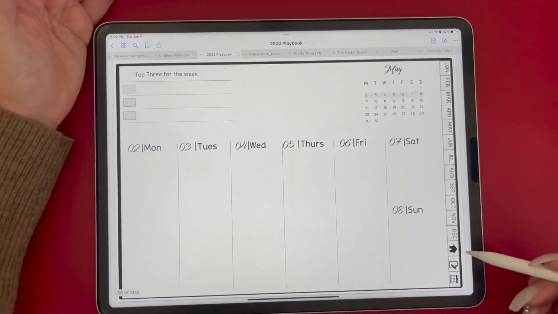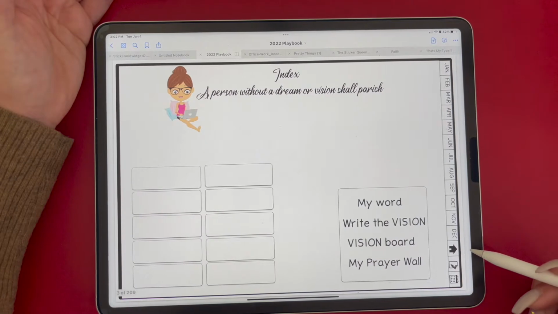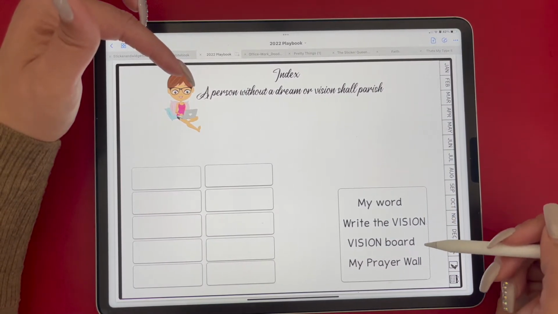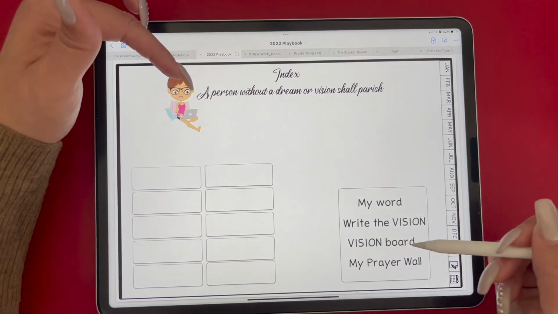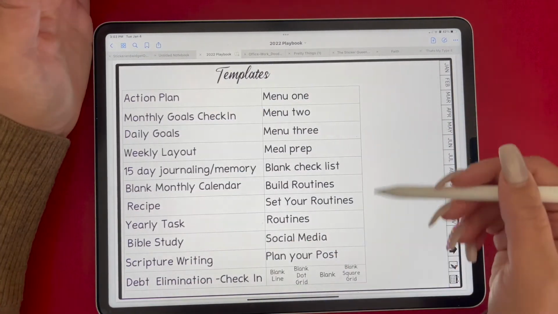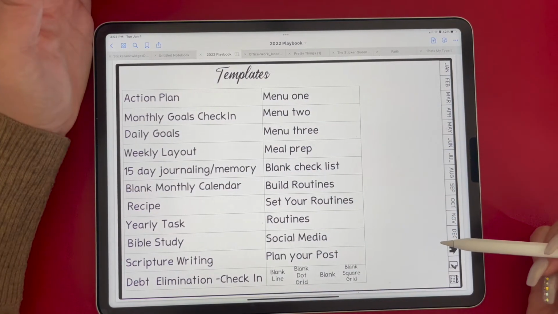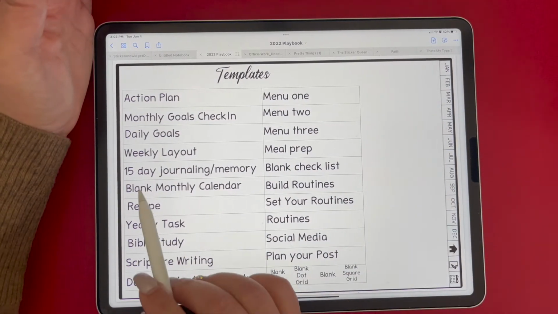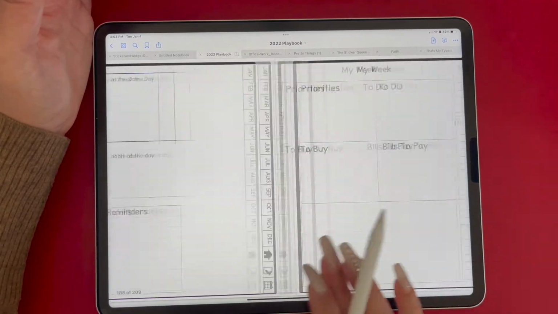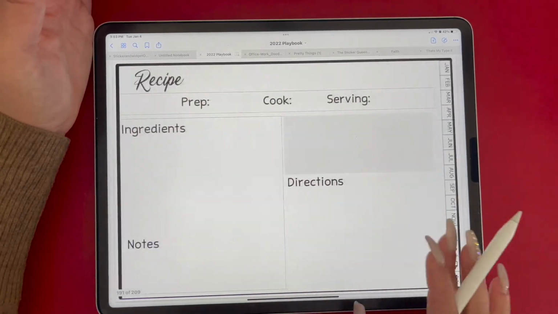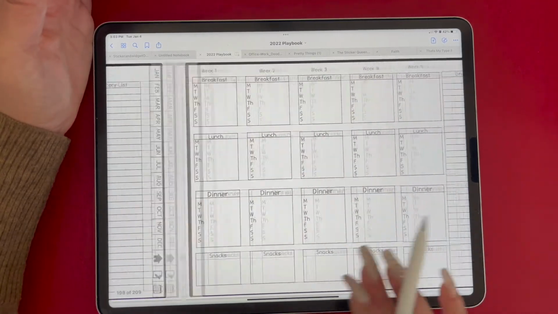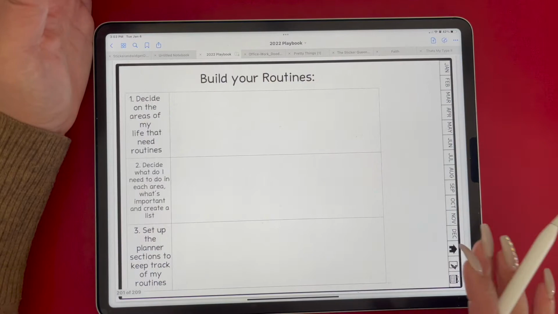Okay, and then lastly, we have our index page, which takes you to your word, write the vision board, and prayer wall. We're going to do that together today, so I'm going to talk about that in a minute. And then I gave you a bunch of templates, which we'll use some of to set up my planner today. But they got all kinds of templates that I've already gone through in a previous video. But the templates are meant for you to use to help you customize, or what we like to call in the planner world, Franken-plan your planner.